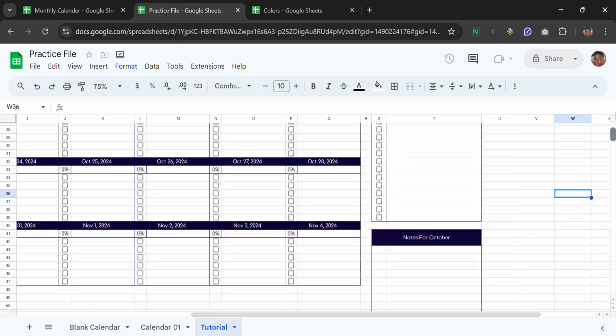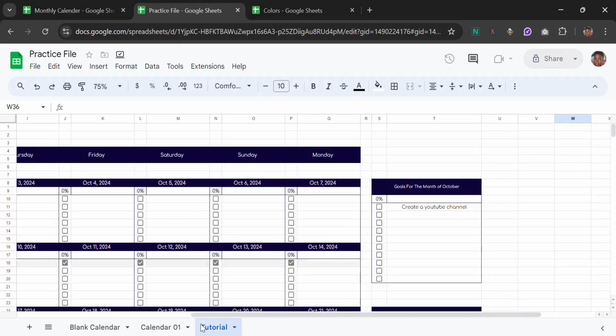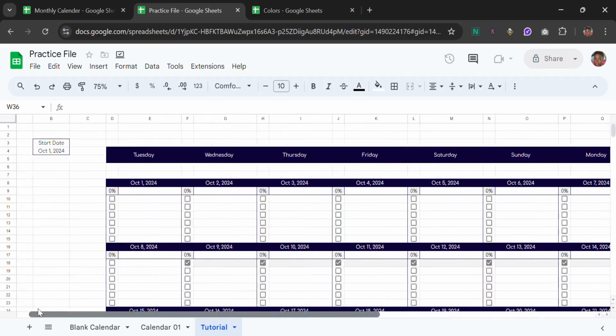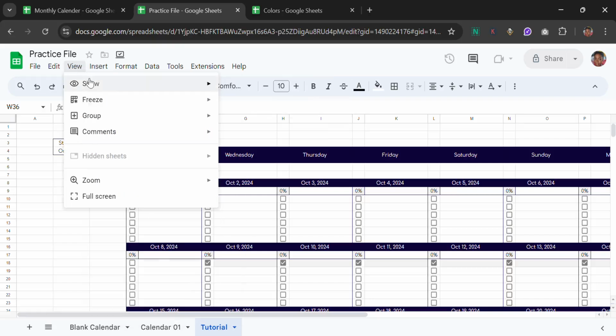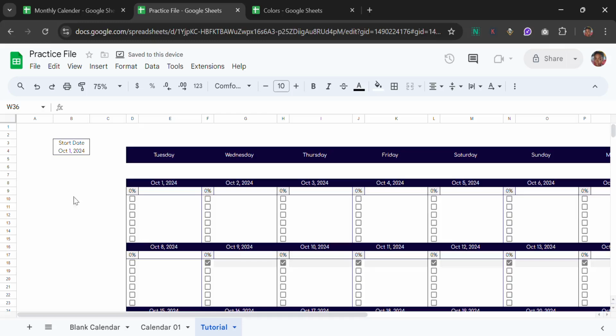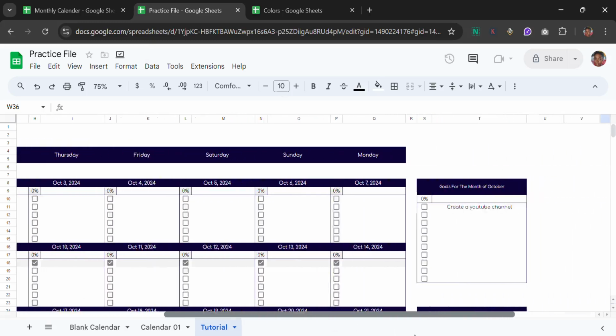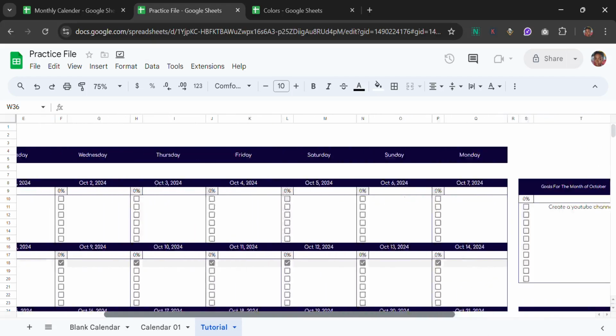So to make this look prettier, we're going to remove all these grid lines. So we're going to go to view and then we select show and then untick the grid lines. So this will remove all the grid lines. So that is it for today.